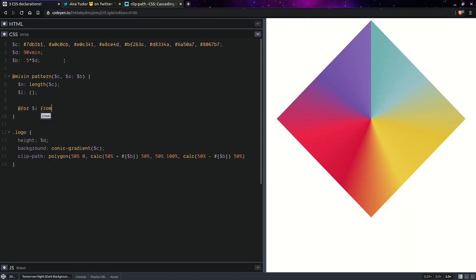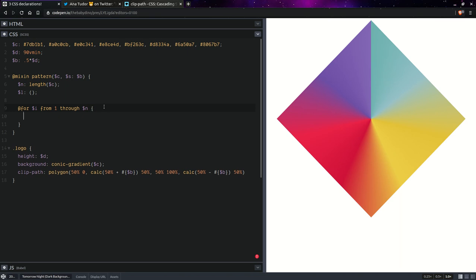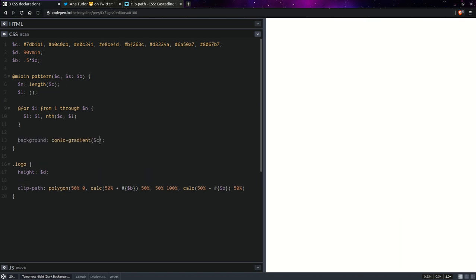So for i from 1 through n, okay, so here the list is going to be its previous version, and then we add the color at the current index, like this. And now if we take this gradient from here and put it here and use that list of stops, we should have the same result as before if we include the pattern using that list of colors.